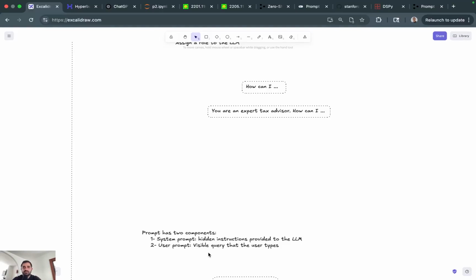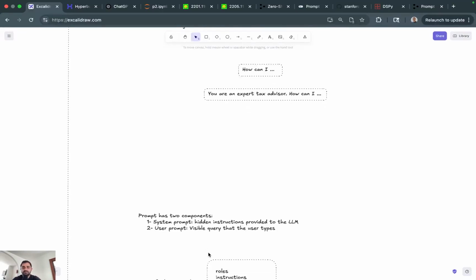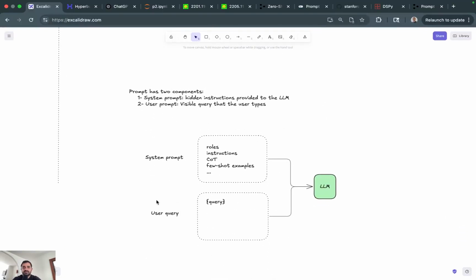And then all the prompt engineering work that we have becomes part of the system prompt. So it's going to look something like this. We have a system prompt, and a system prompt can specify roles, give instructions, provide few-shot examples, and also ask for chain of thought thinking, and so on. And then whatever the user types becomes the user query, and these two get combined and then passed to the LLM.